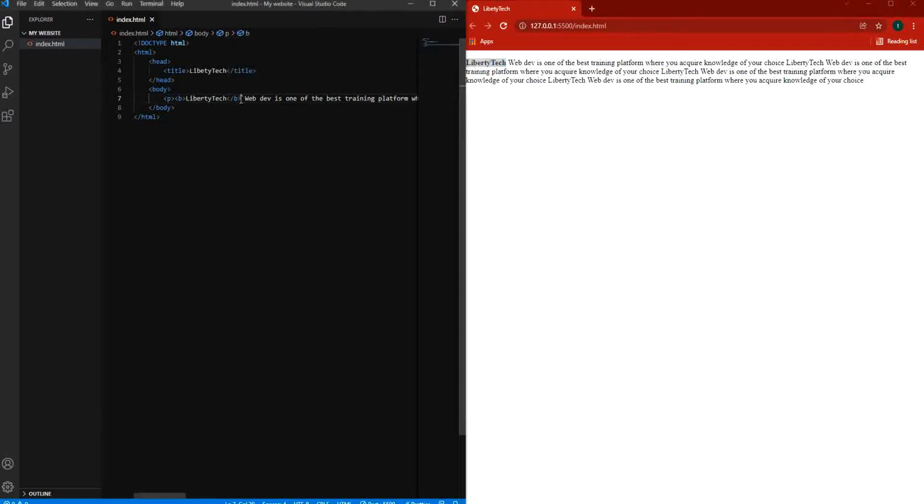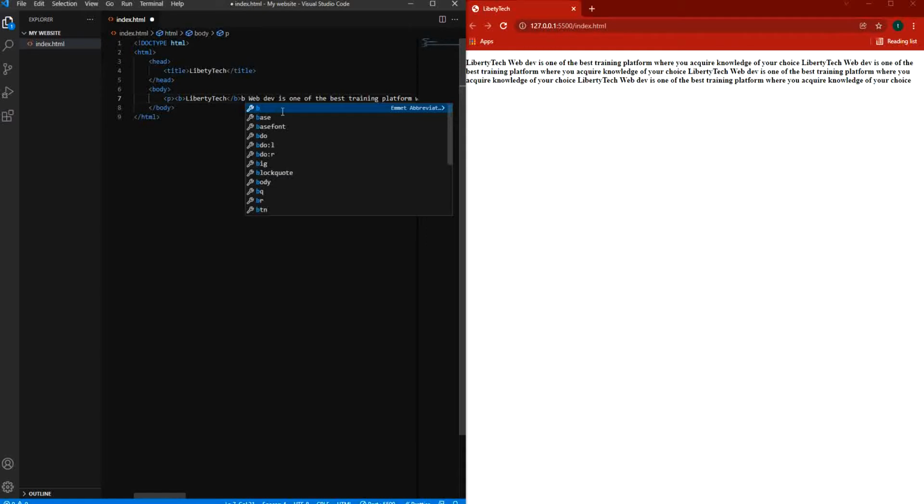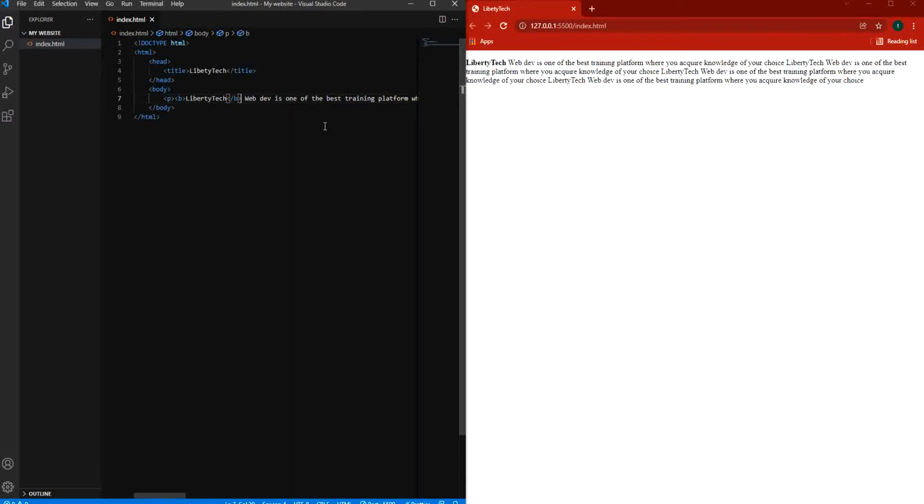And what if you mistakenly forgot to close the B tag? You can see all the text is bold. The browser assumes that since there is no closing tag for B, you are telling the browser that all the content in your website will be bold. So you must not forget to end the bold tag so as to prevent such. So as you can see here.